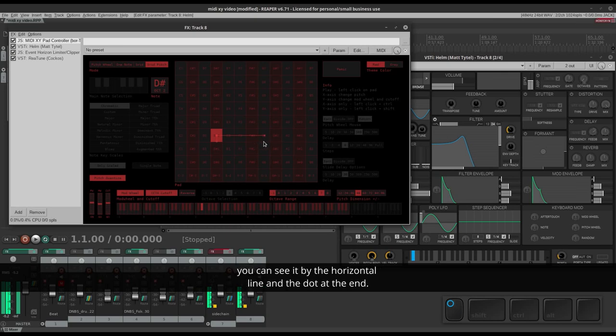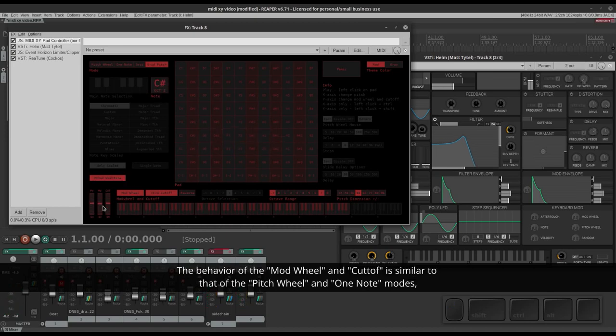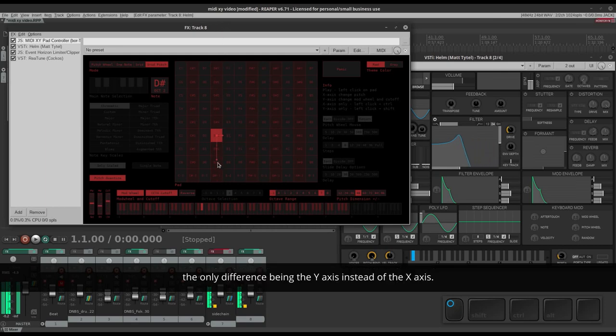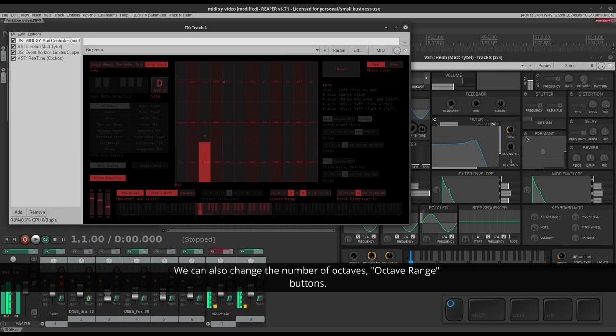You can see it by the horizontal line and the dot at the end. The line may jump up or down, within a pad, if we move to another octave. With quantization on, the line and sound always tend toward the center of the note. The behavior of the mod wheel and cutoff is similar to that of the pitch wheel in one-note modes, the only difference being the y-axis instead of the x-axis. We can also change the number of octaves with the octave range buttons.